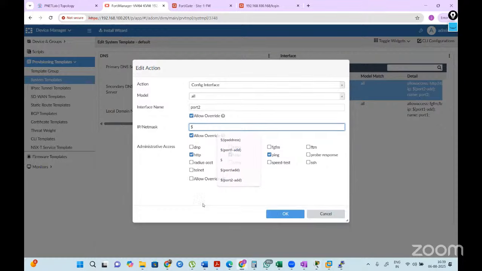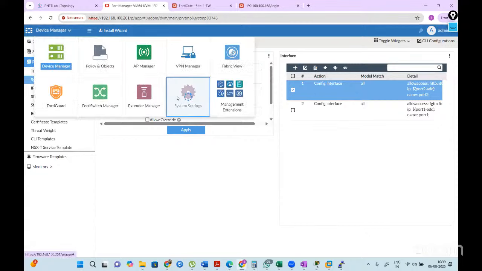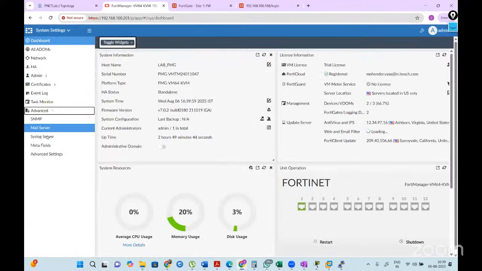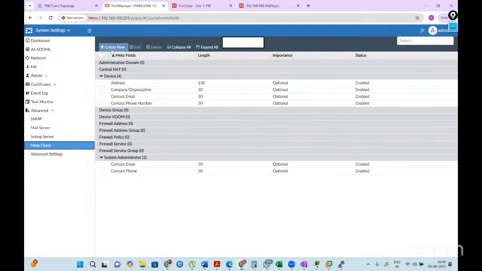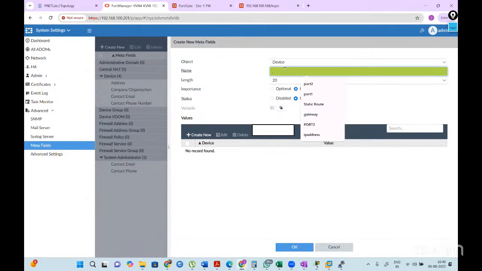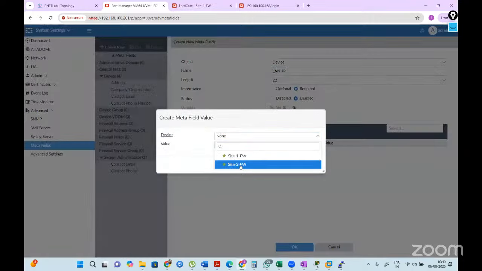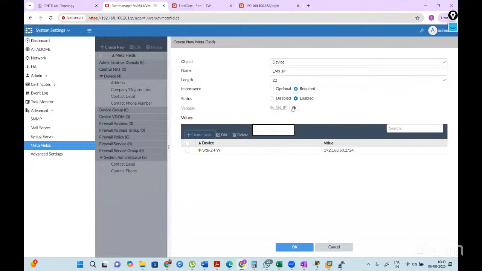Here there is no option to create a variable. What I need to do, I need to go to system interfaces, advanced, meta fields, you see, right? I'll create a new variable now under a device, LAN IP. Okay. Then this variable I will assign to site 2, value of LAN IP 192.168.50.2/24. Okay.